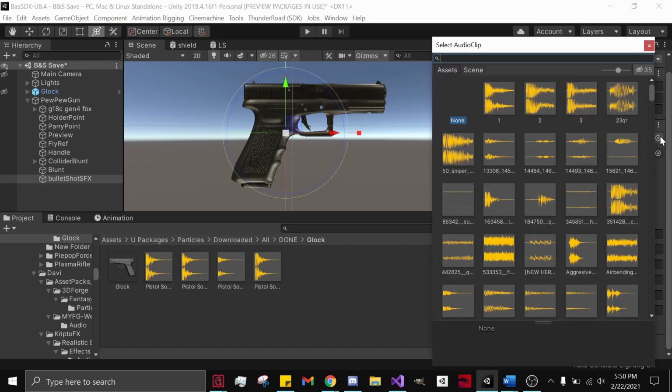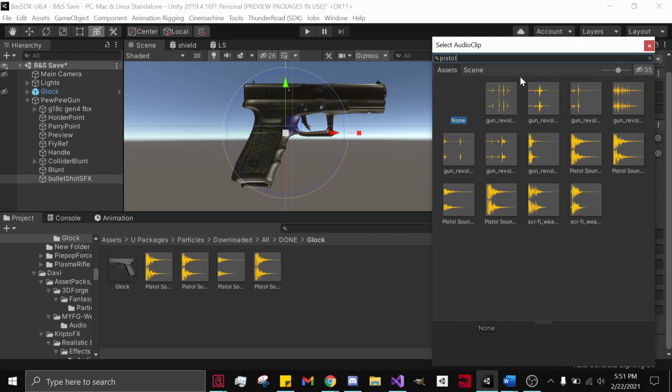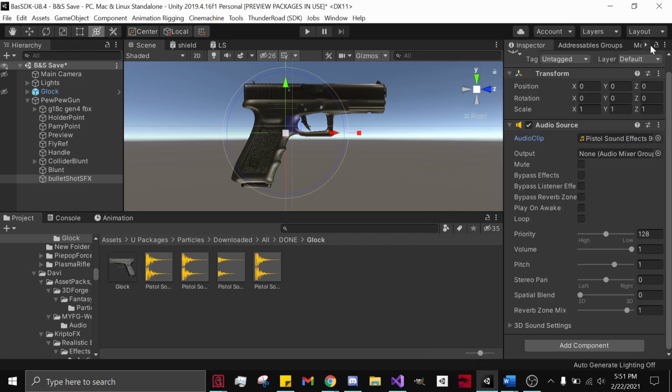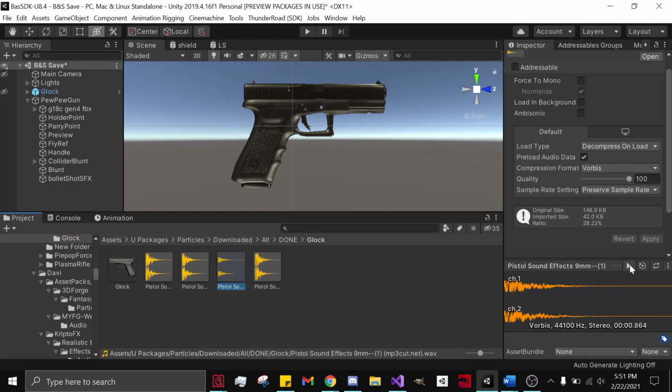Now you want to add in whatever sound you want. So for me, I want my pistol sound. It will sound like this every time the gun is shot.